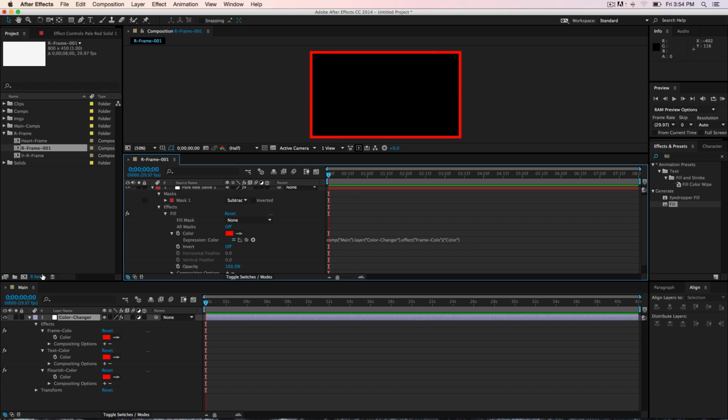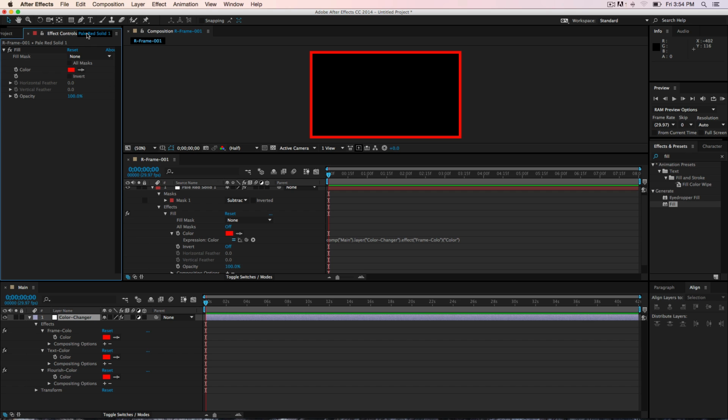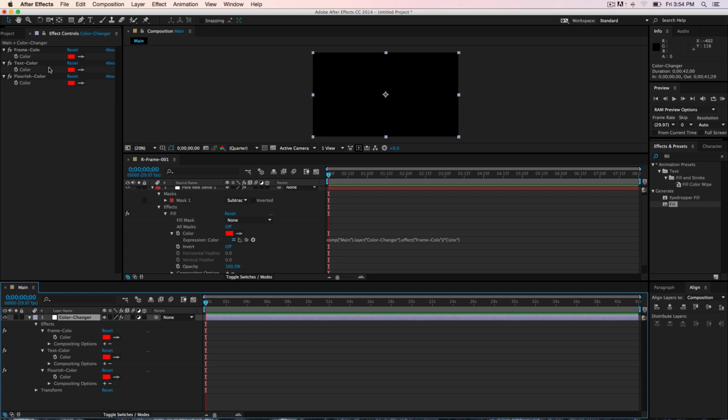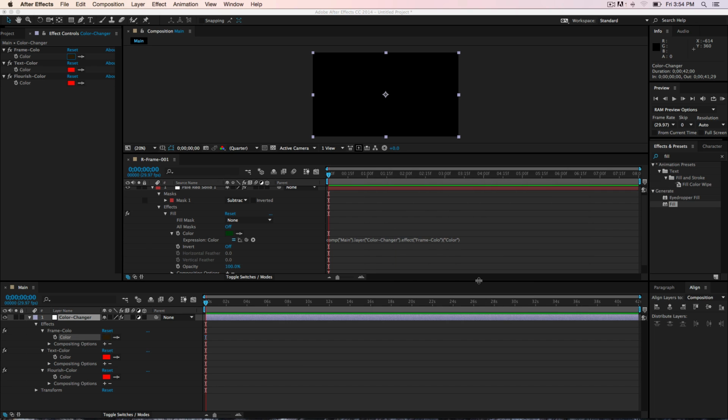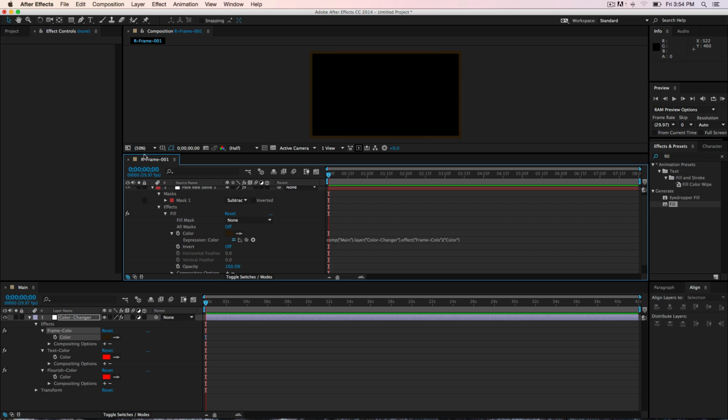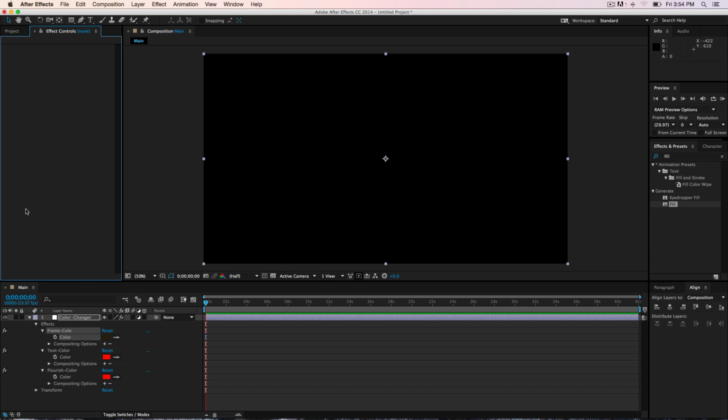So now if we go to main, make sure it's selected, and change the color. Let's say a nice dark brown. I'm going to use this in this tutorial, which is 31F08. Okay, there you have it. So you see, we got the color.